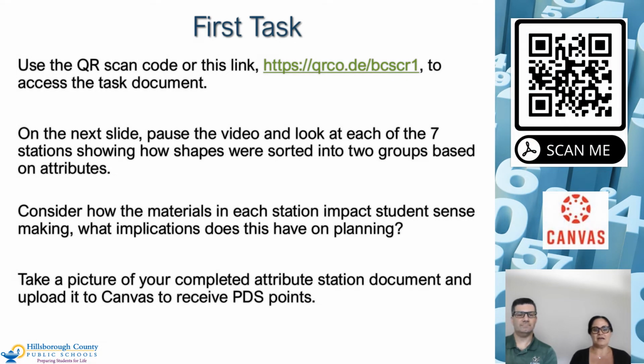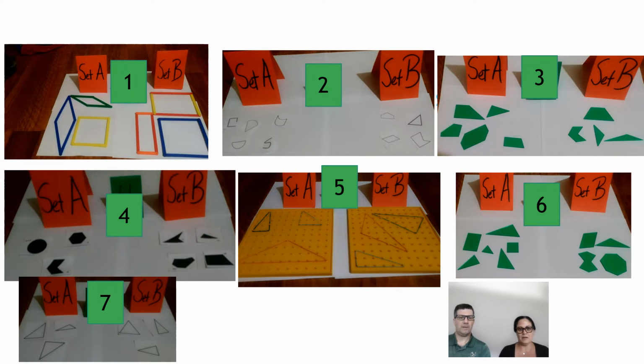Your first task, you can access this document through the QR scan code link there or through the link that you see provided on the slide. That will download a document that you're going to use on the next slide when you look at 7 stations, showing how different shapes were sorted based on attributes. Go ahead and pause the video now on this slide so you can see the stations. We'll see you in a couple minutes.